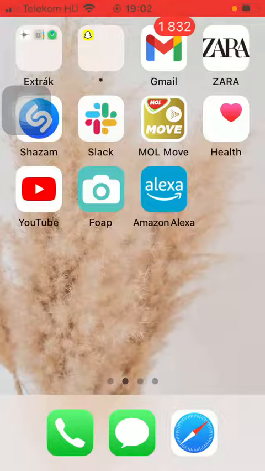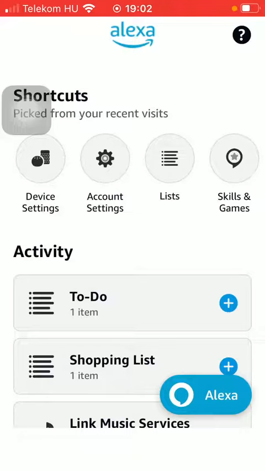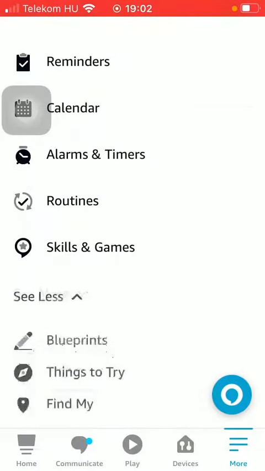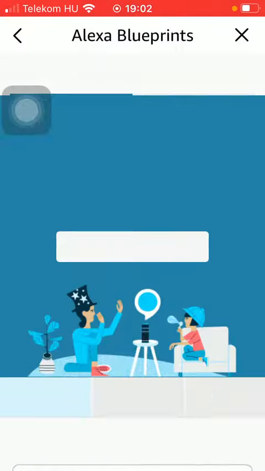So let's jump into it. First of all, open the app on your phone. And after that you should tap on the more button down below, which will appear in the right side corner of the screen. Once it is loaded in, click on the more button, tap on see more, and then click on blueprints.